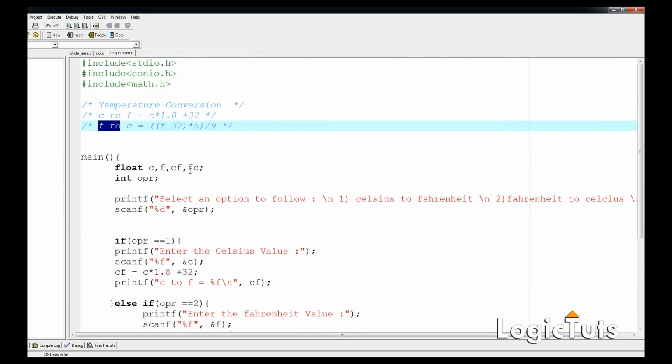Okay, so that's it. That's all for this program, and we are going to test another program in our another tutorial.